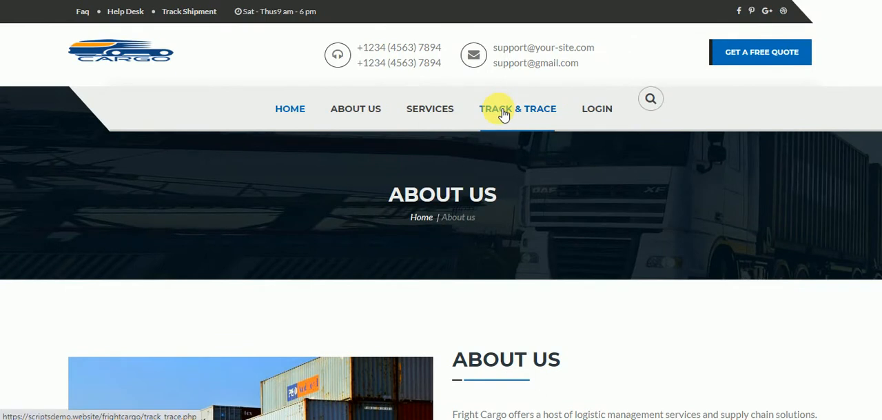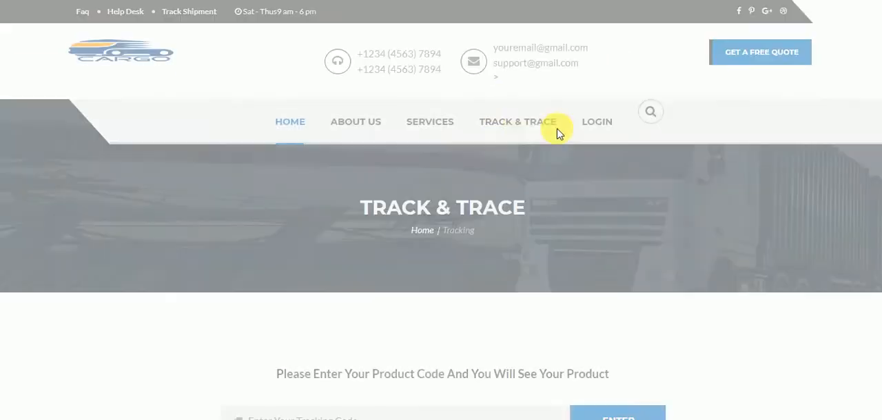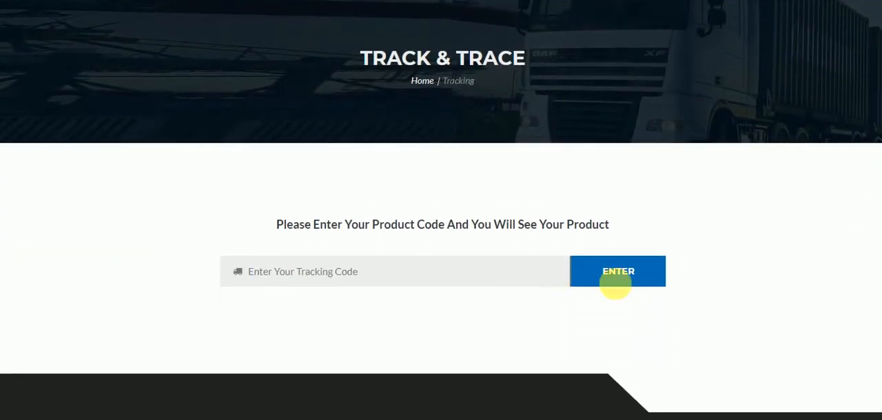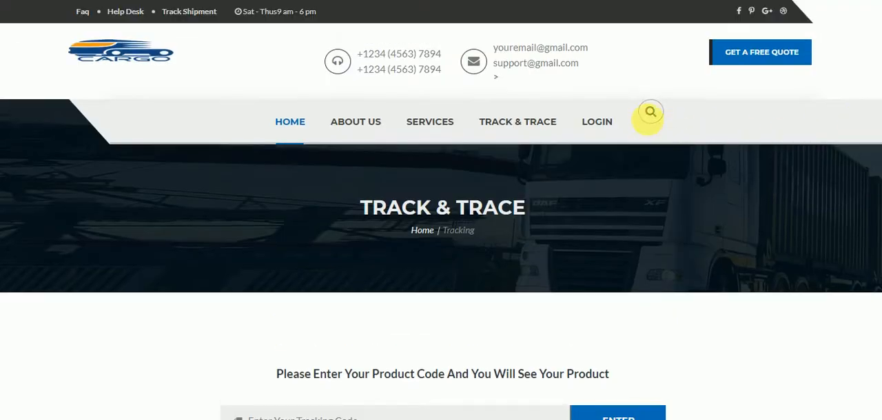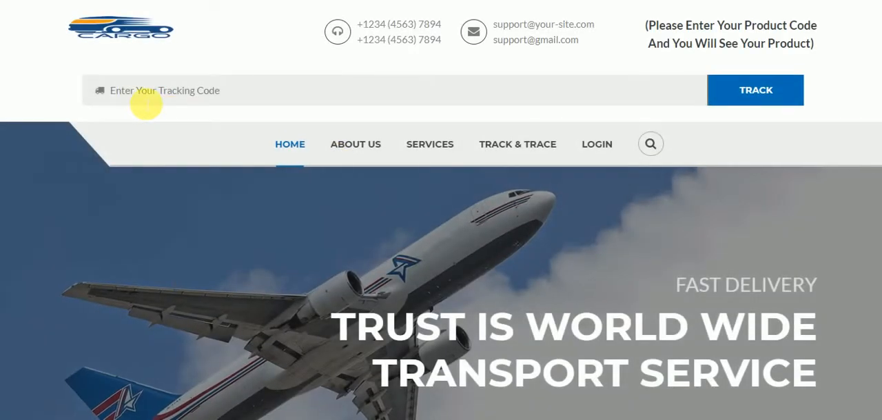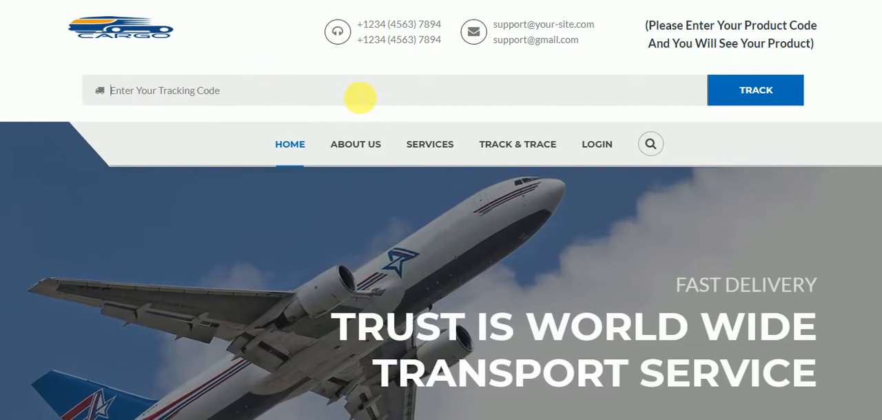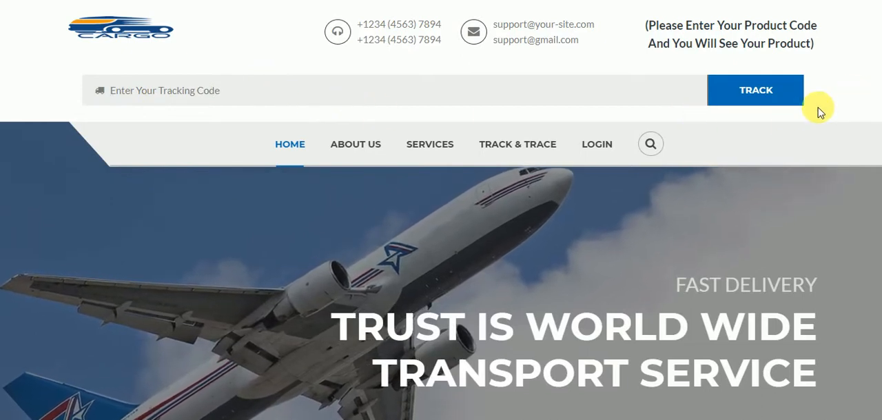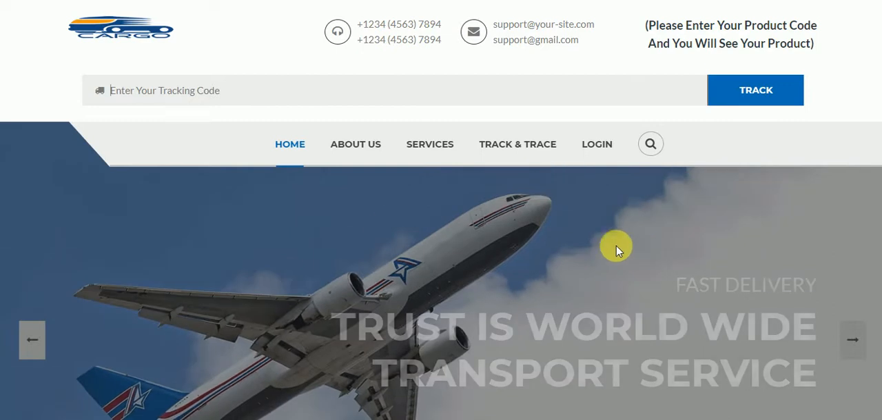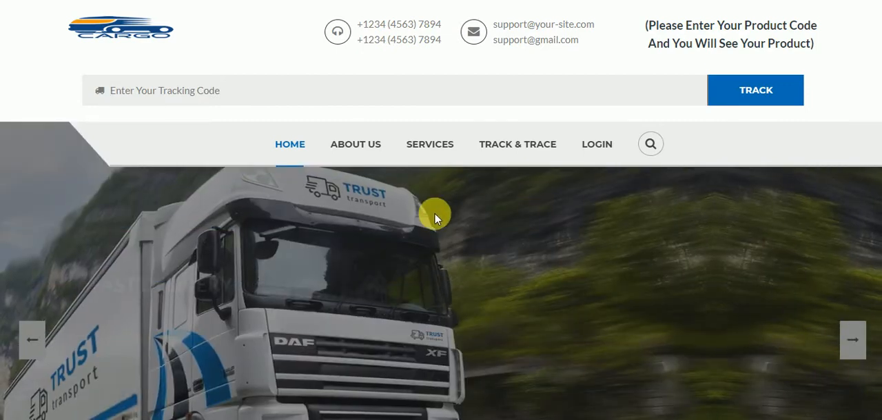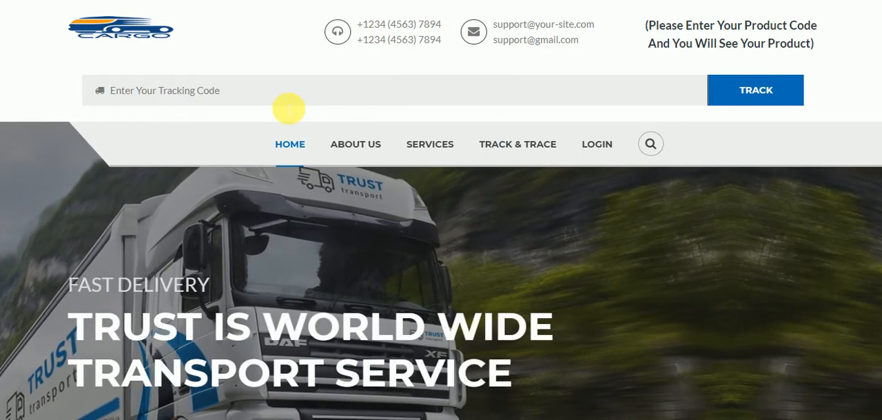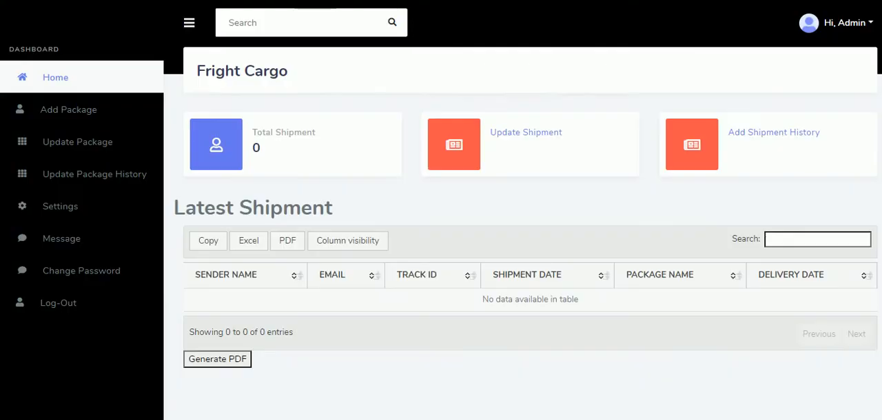Now this is the tracking page. This is where you enter your tracking code and track. This is the admin login. You can also track from the front end. You can also track from the home here. So what we should do next is go to the admin and try to create a shipment so we can track from here.